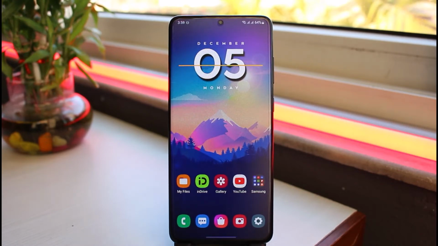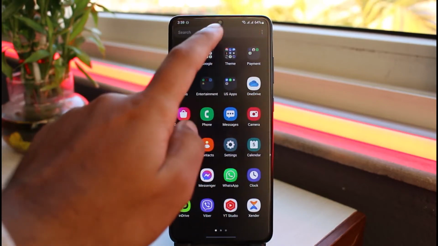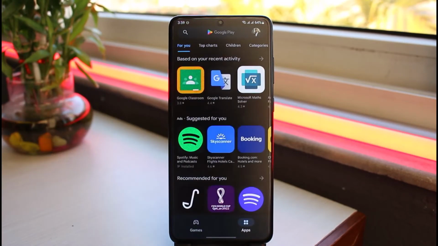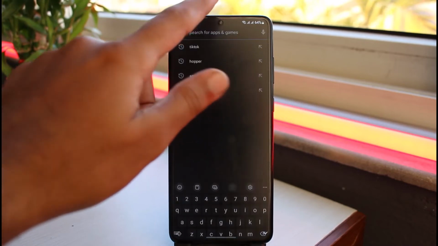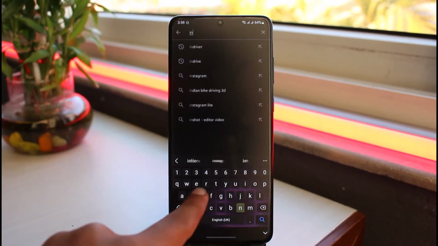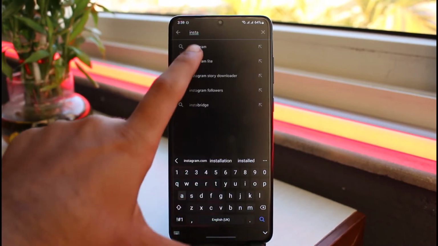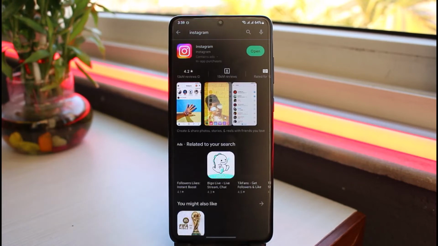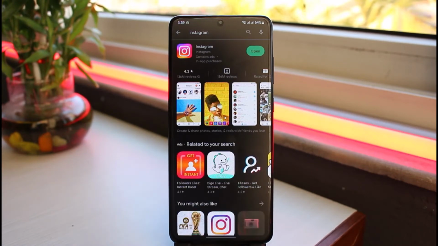But if you are still not able to upload a story, go to your Play Store or App Store. And now in the search bar, type in Instagram. Now make sure your app is updated to the latest version, as if your app is not updated to the latest version, some features might be restricted, which may be causing your story to not be uploaded.